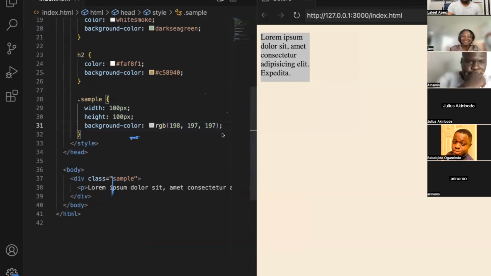Okay, so let's say we want to add border to this box, this particular box here. How do you define that? Still on the sample. Whatever you are defining must go into the CSS.